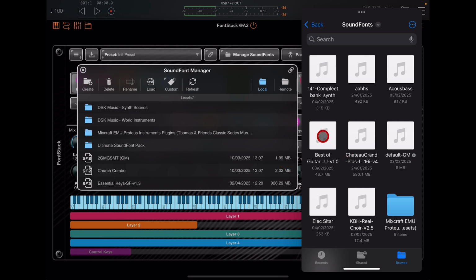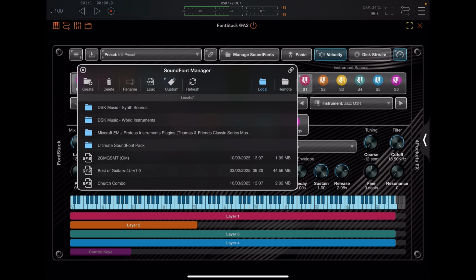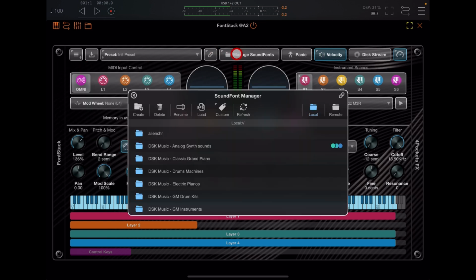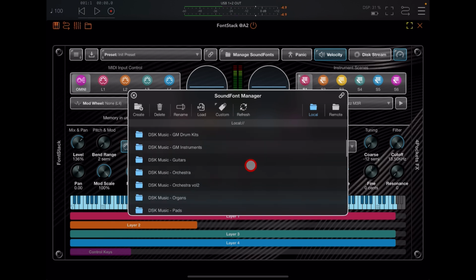I'm just going to pick this up, and you see the little plus, I'm just going to drop it and it's there. It's back in. Even if this was zipped up, FontStack would still unzip it for you and you'd be golden. Awesome stuff. Let's close that out, and now our Best of Guitars will be in there.